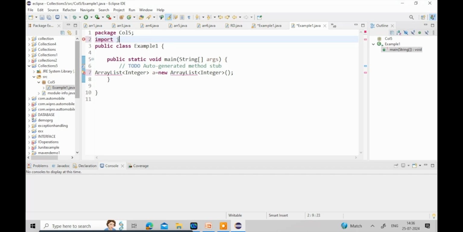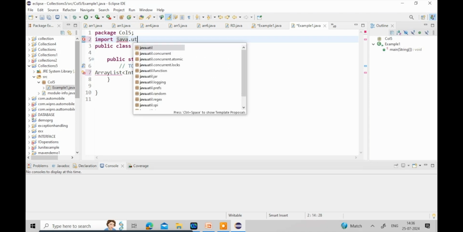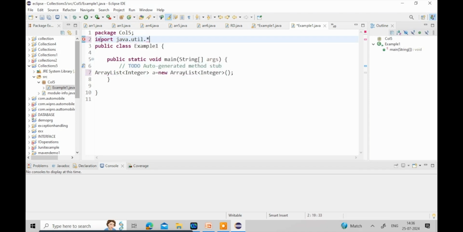Import java.util. If you want a specific class to be included, then you can import java.util.ArrayList. Or if you mention it as a star, all the classes will be imported. ArrayList belongs to the util package.